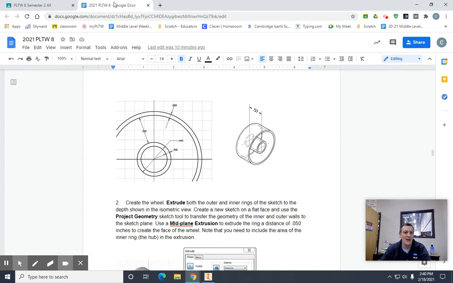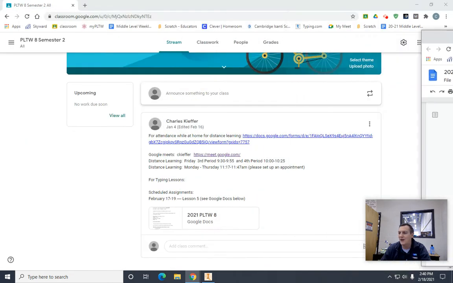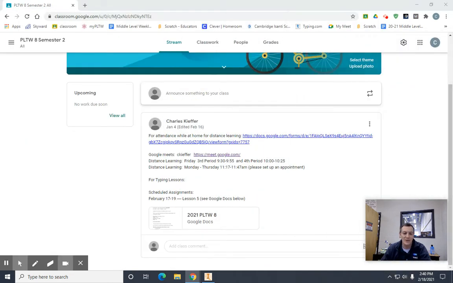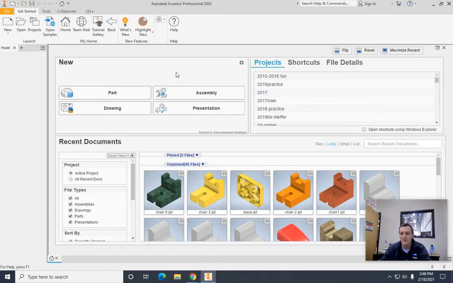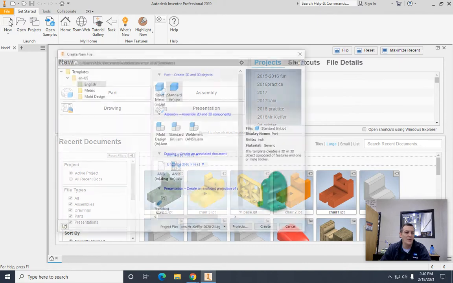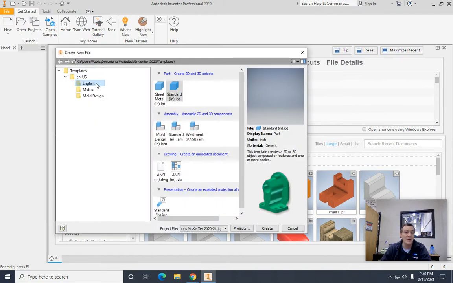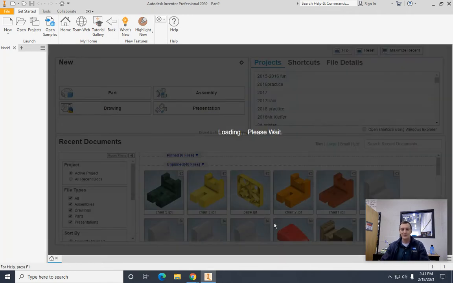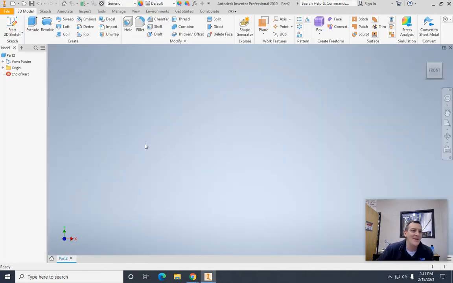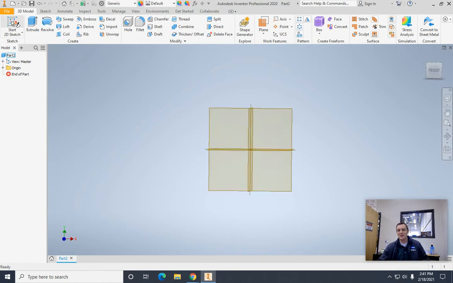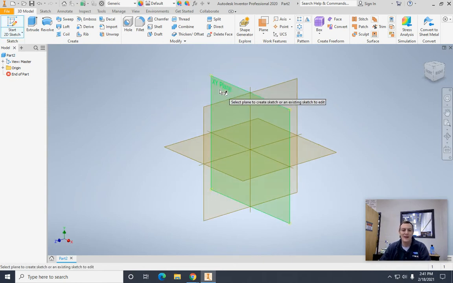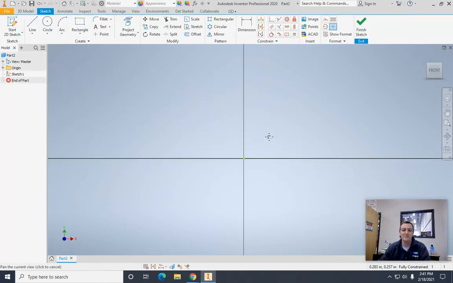So I'm going to go ahead and just slide this right on over to my other screen so that I can take a look at those dimensions when I need to. And so first of all, we'll go new. This is in inches, so we'll go English, Standard, and Create. And then we'll start a 2D sketch on the XY plane.